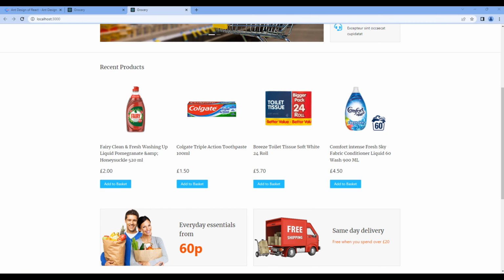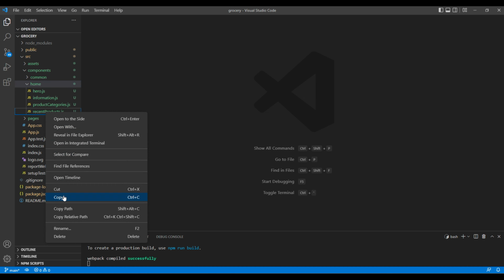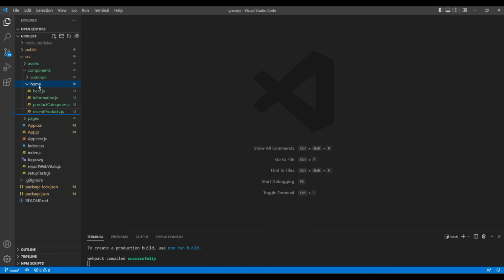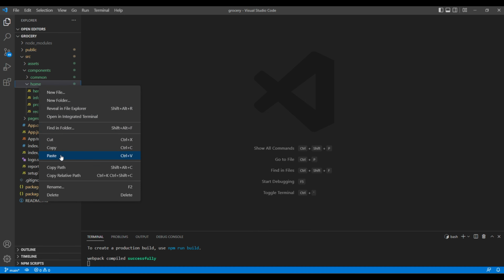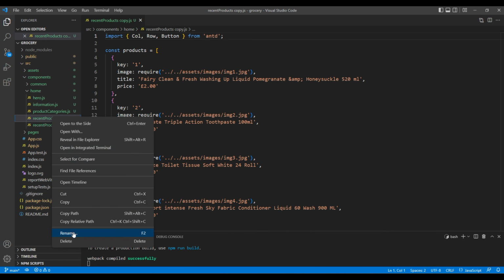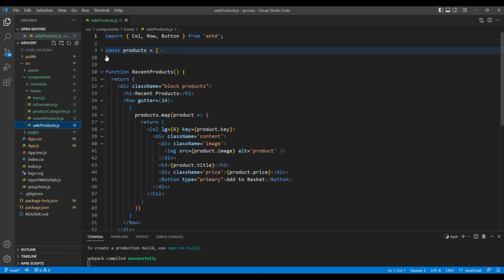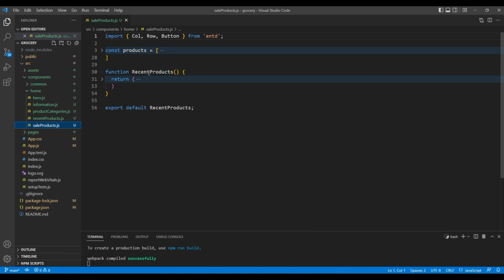So open your code editor, open components and home folder, copy recent product.js and paste in the same location. You can then rename it to saleproducts.js. Then change the component name from recent products to sale products.